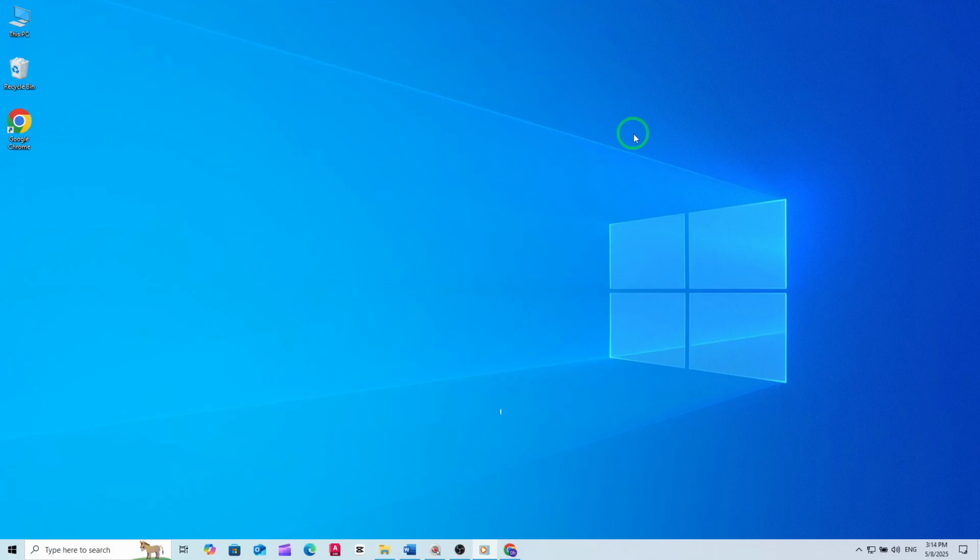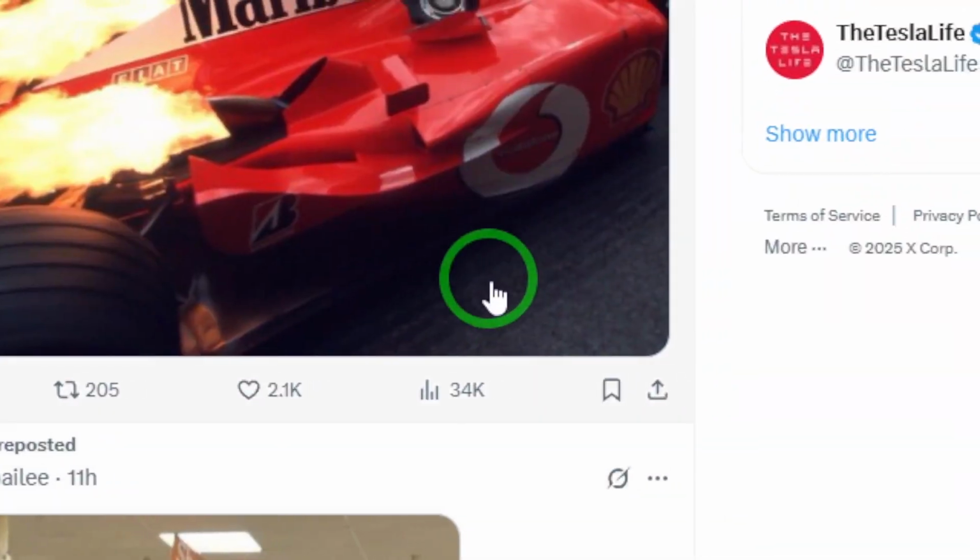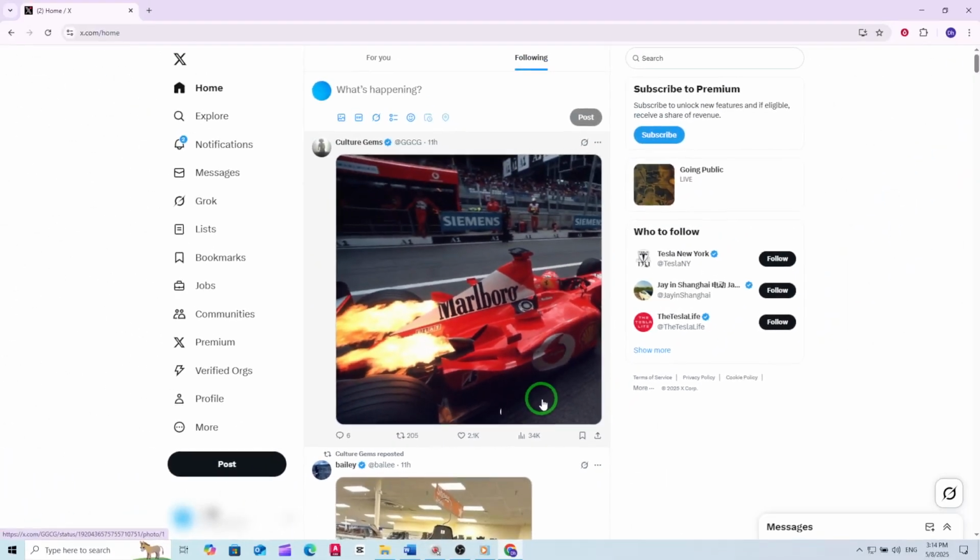First, open your preferred web browser and head over to the X website. Make sure you're logged into your account. Once you're in, look to the left side of your screen. You'll see a menu with several options. Find and click on Profile. This will take you directly to your personal profile page, where all your tweets and information are displayed.